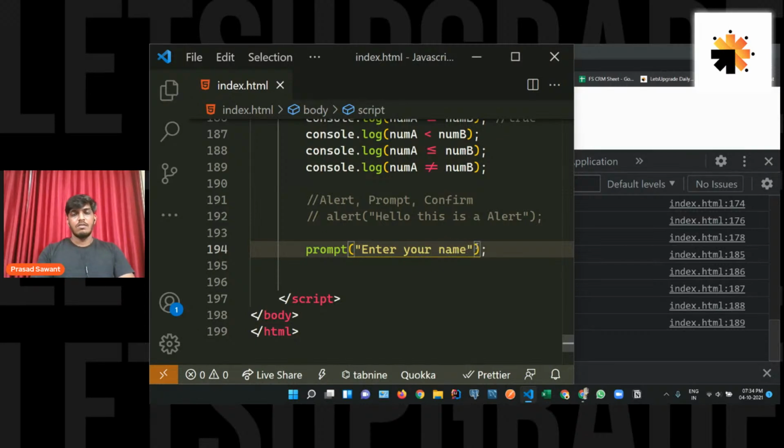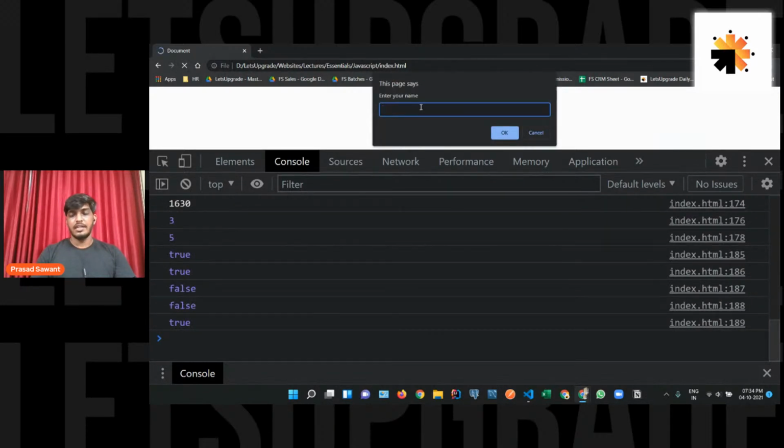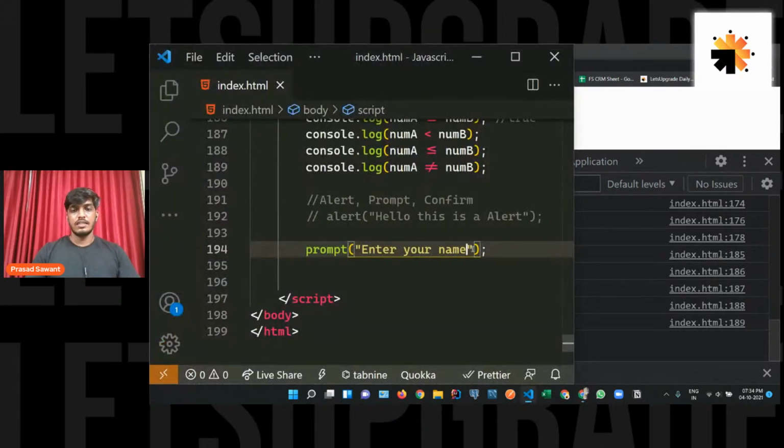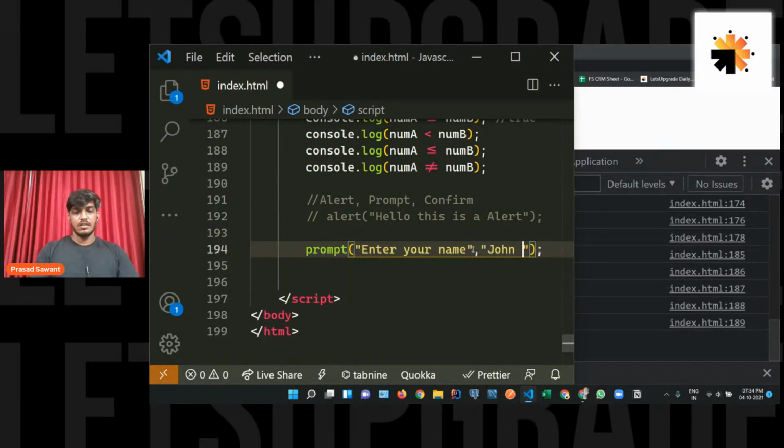We are going to use this prompt again in the if else statements. What it will do is give you an input option. And what if you want to display something by default, like a placeholder right here? If nothing is entered, there should be a default value. So you can just put a comma here and write John Doe.